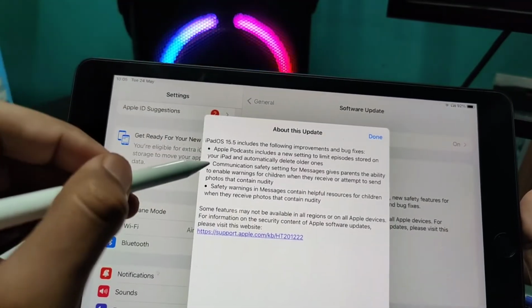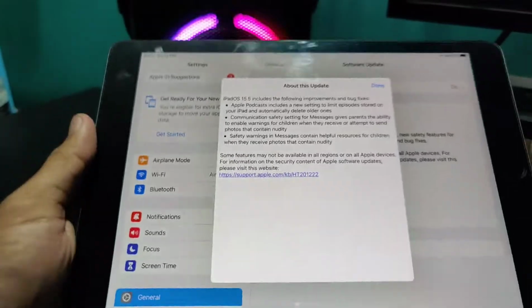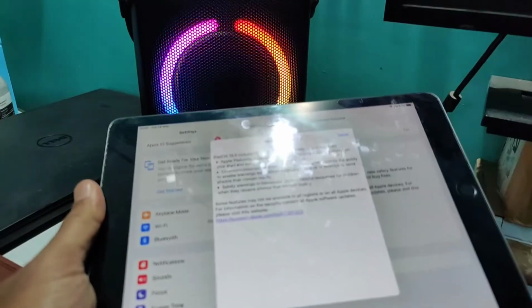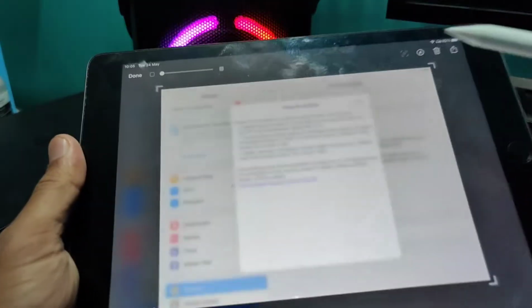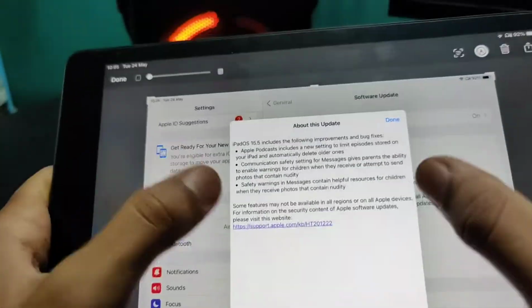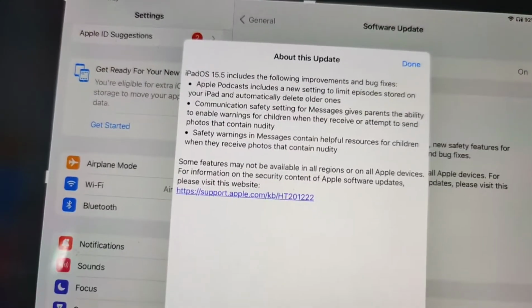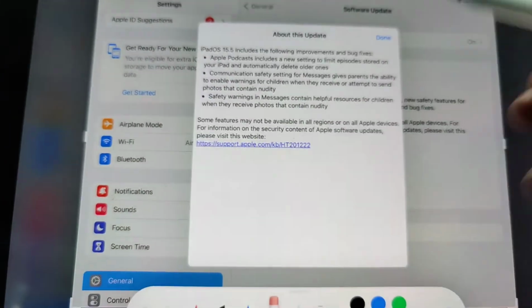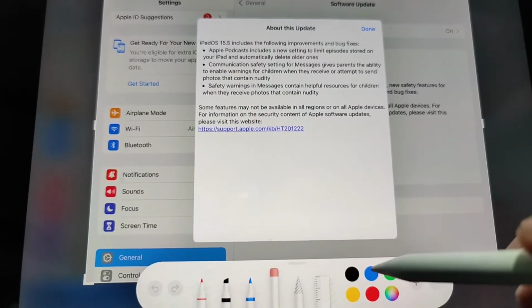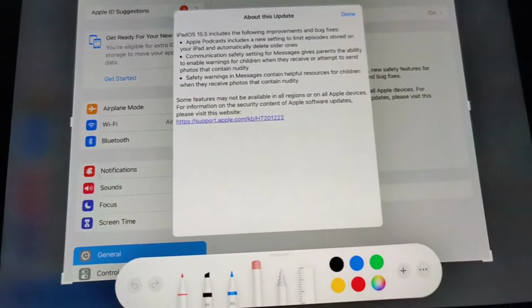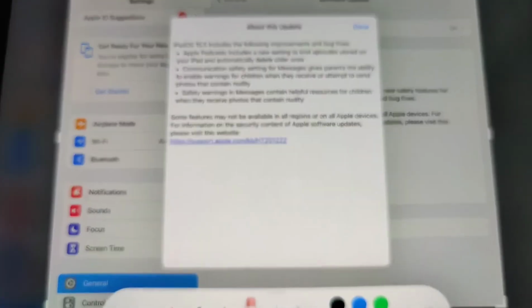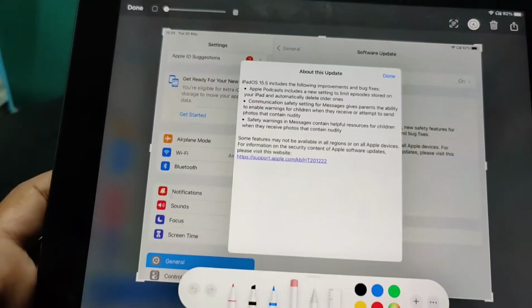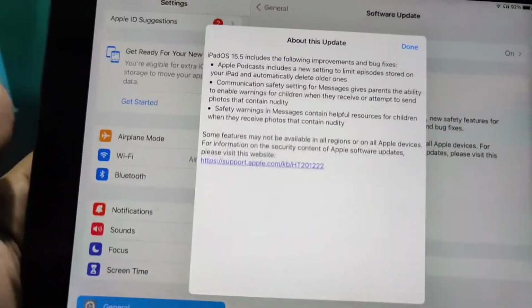And the next new thing that has been included in the software update is for iMessage. If you see, this is particularly for iMessage. For some reason I'm not able to write with my pen, so let's forget that for a while. I'll keep it here.